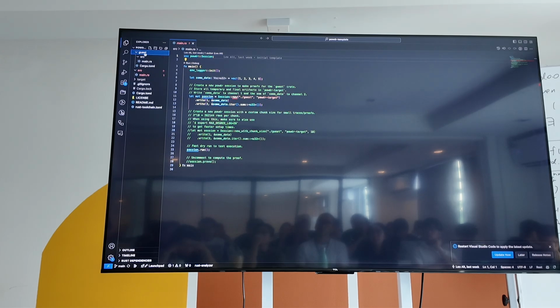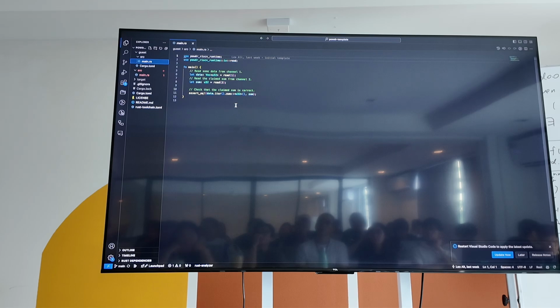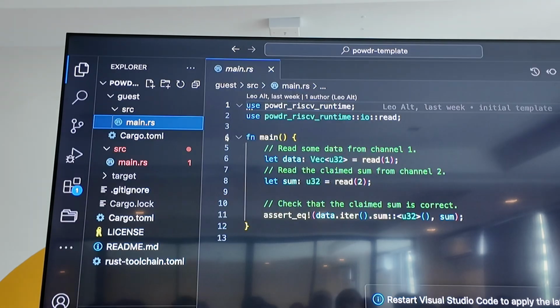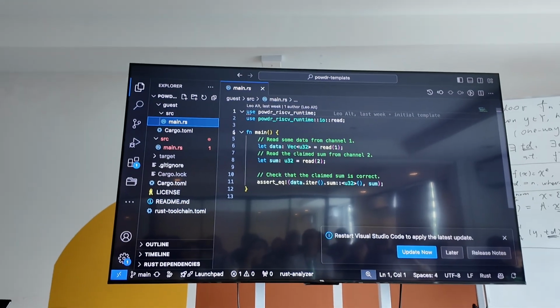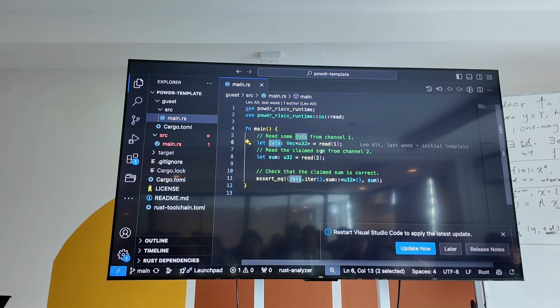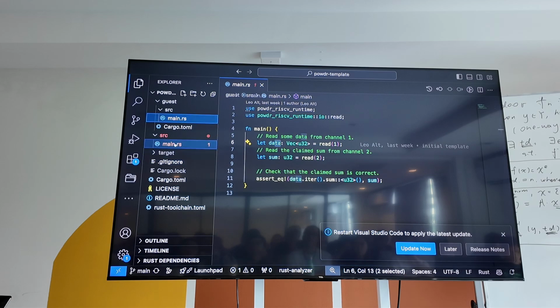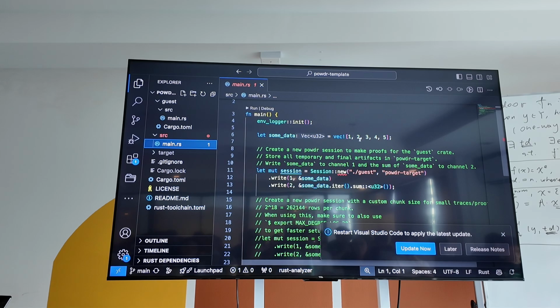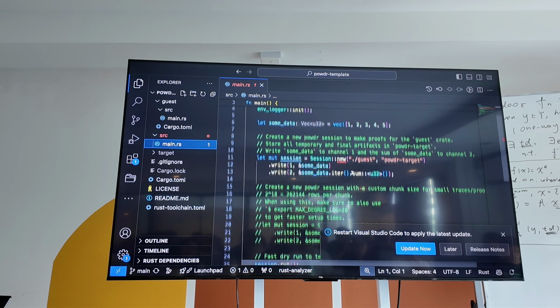Here we have the guest program. Do I need to zoom out? Yeah. This is a simple program. This line reads some data from the host machine, which is the zkVM, and then does a simple addition. This is the guest program we want to generate a proof for. And in the main machine, there will be some data generated, and the guest machine is used to do the addition.